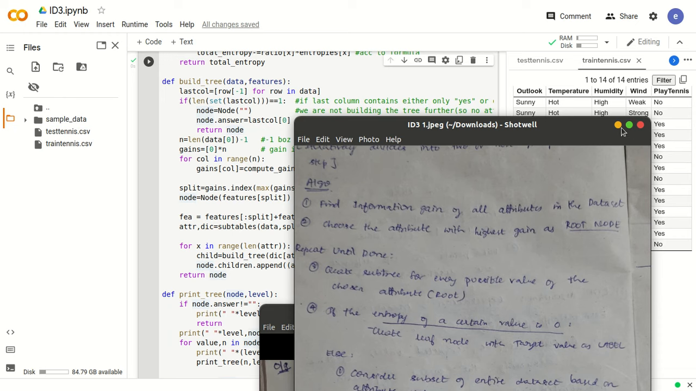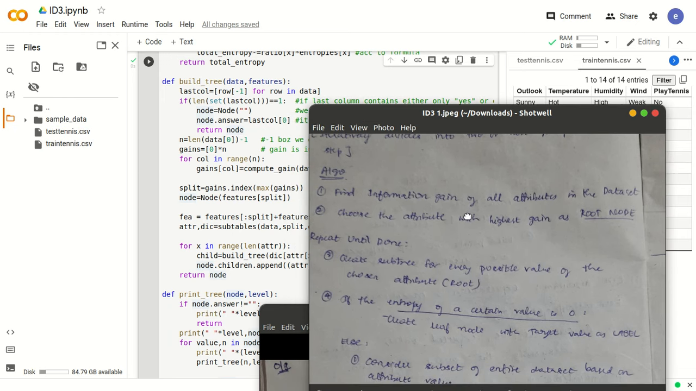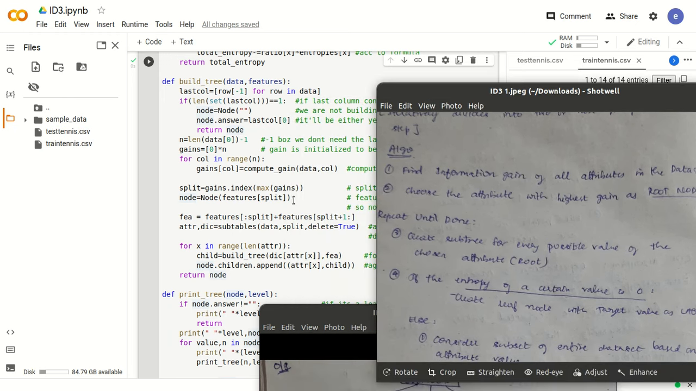Now, after we have found the information gain, let us learn this compute gain later, because it is a separate function all by itself. Let us understand it later. So we have found the information gain. Step 1 is done. Next, what does the algorithm say?